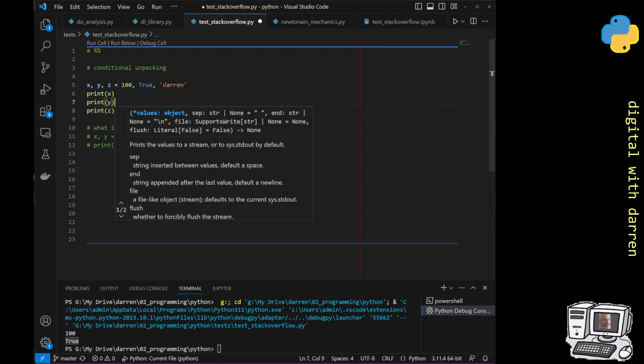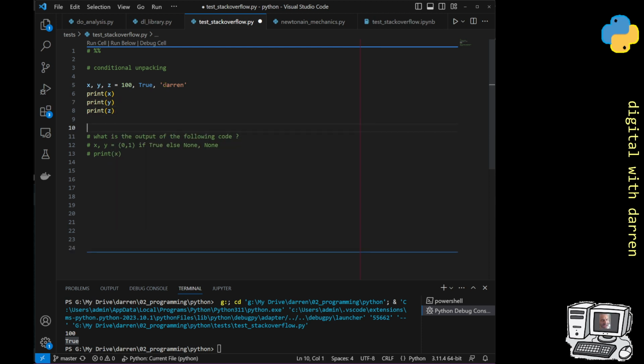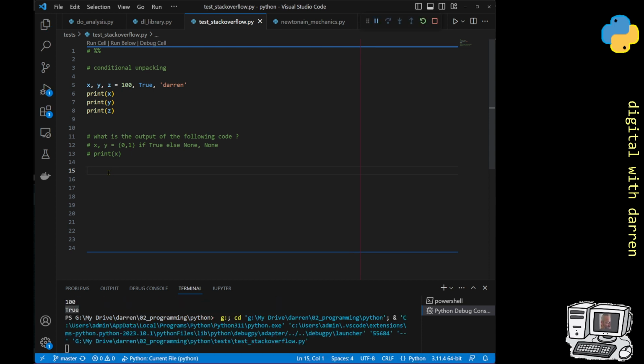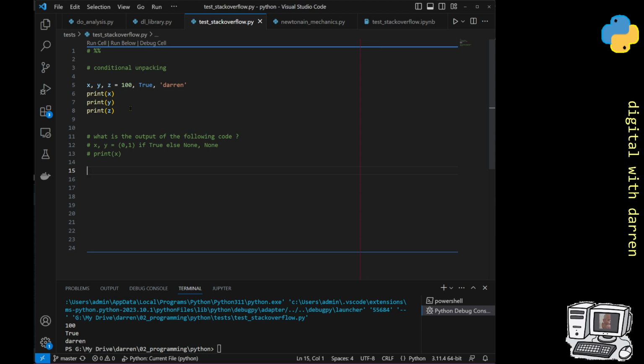We could print like y, and we could also print z and so forth. We could do all types of these things, but the point being that this unpacking just basically unpacks each item. So again, x unpacks here, and y unpacks here, and z unpacks over here. So z gets the value of Darren. We should expect to get 100, true and Darren. So we run the code again, press F5, and we get exactly that. So now we know what unpacking is. That's sorted.